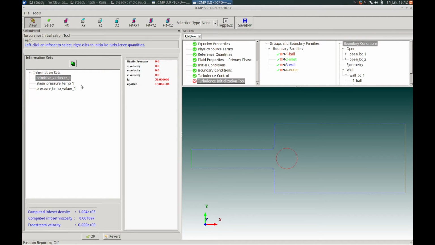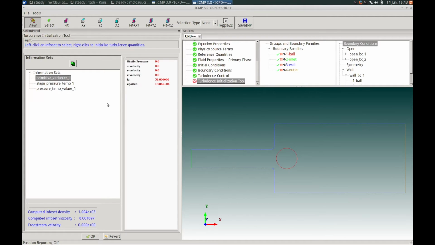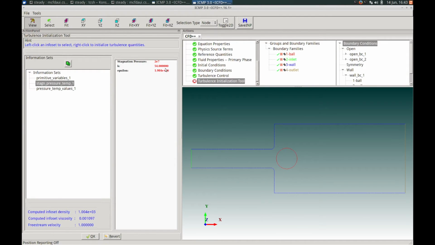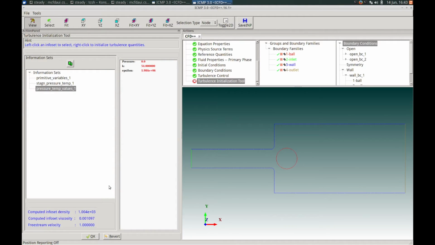We're going to be using the same turbulence quantities for the other information sets, and we do not need to recalculate the quantities. We can use the Copy Information Sets feature and start with the source turbulence quantities from the primitive variables infoset and copy them to the stagnation pressure infoset and pressure temperature information sets for the inlet and outlet conditions. Let's click Apply to copy these values and click OK to continue. We can now review the 2 information sets and see that the turbulence quantities have been input into these 2 information sets.